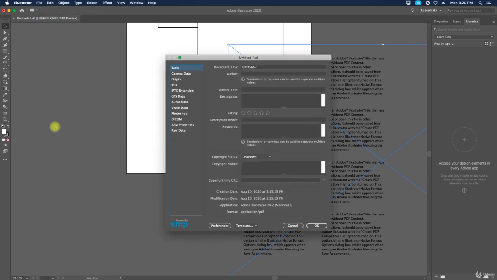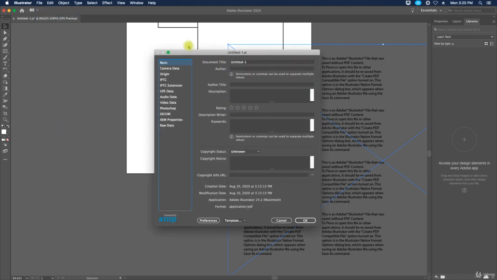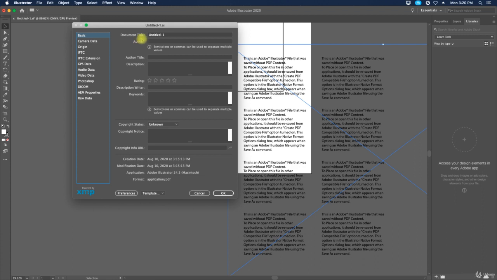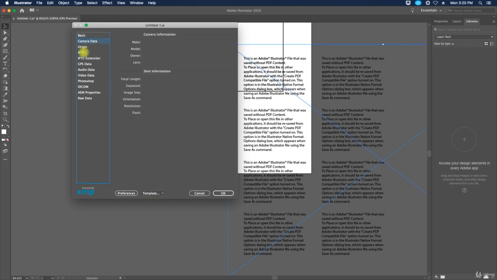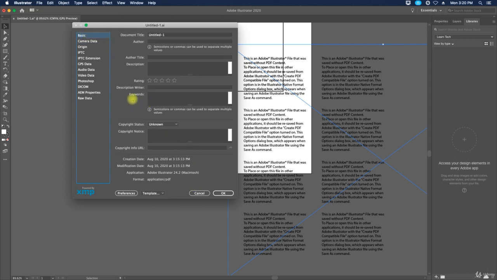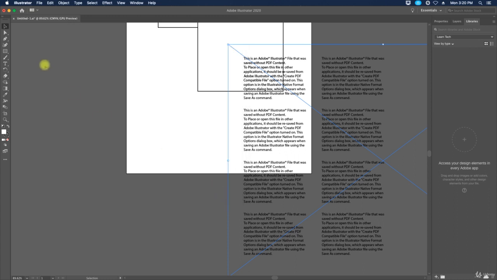File info, this will tell you what info we have on the document itself. It's Untitled 1. You can give it an author, a title, description, a rating, all this good stuff here, and then you can put other information in here as well. This is your information for the document, okay? And you can customize this to whatever you want. Okay, so I'm gonna hit OK on that.